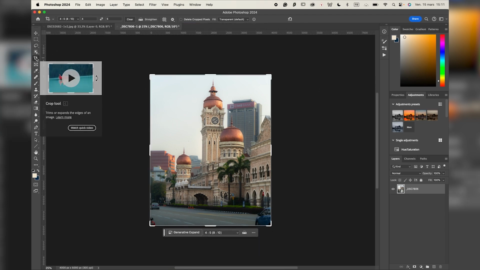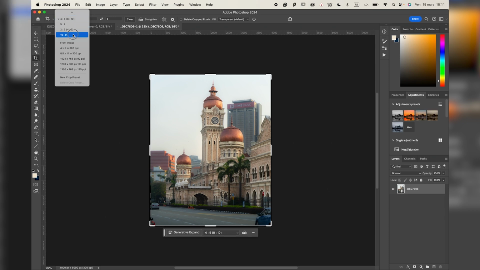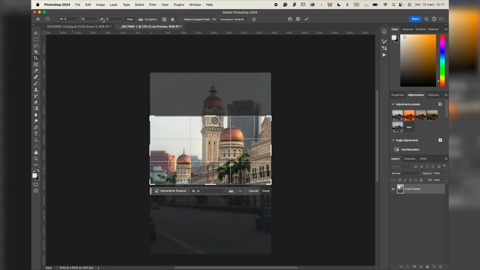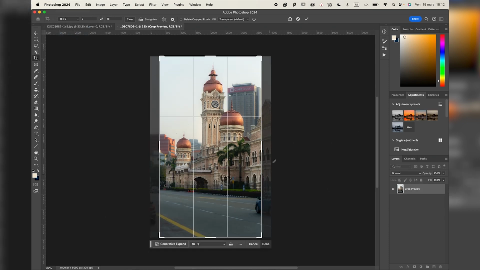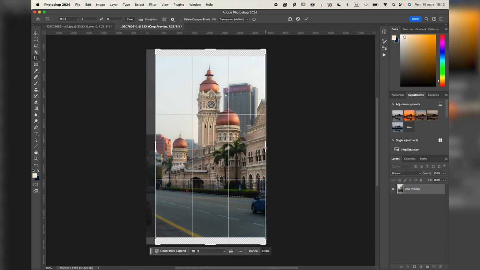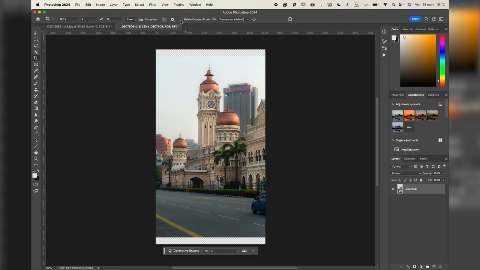And then let's say, oh, I changed my mind. I actually want 16:9. Everything that we cropped before is still here. So we can still come back to what we did, and the pixels haven't been deleted. So remember, delete crop pixel. You can delete them by checking this box, or you uncheck it and you keep the pixel. Of course, deleting the crop pixel will save you space in your file, but that's really up to you.